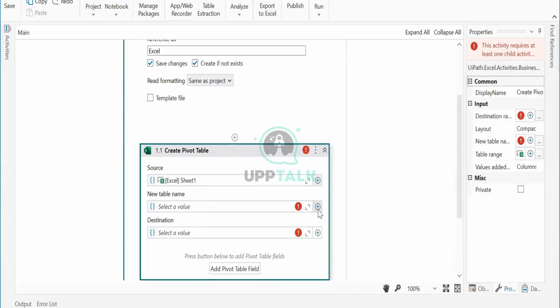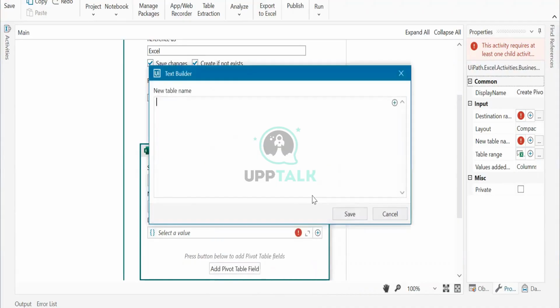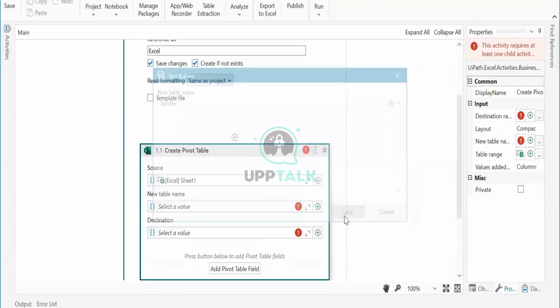But I don't know my interest. Click on the plus sign. Now you can give text. What is the name you want to give for the create pivot table? Click on the plus sign. Give the new table name. Save it.